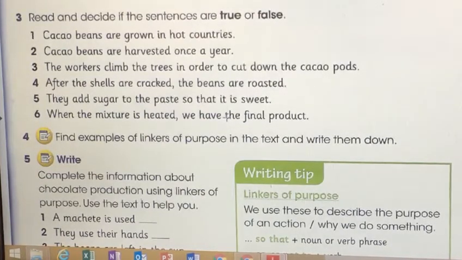True or false? I'll give you a couple of minutes to finish them. Then I'll come back to you with the answers to make sure your answers are true or false. Please finish them first.